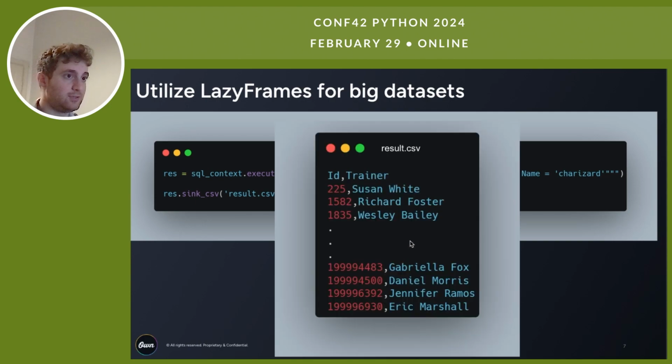Now let's look at the result. So that's how result.csv looks like. We have the IDs of the Pokemons that are Charizards, and we have the trainer that the Charizard belongs to.